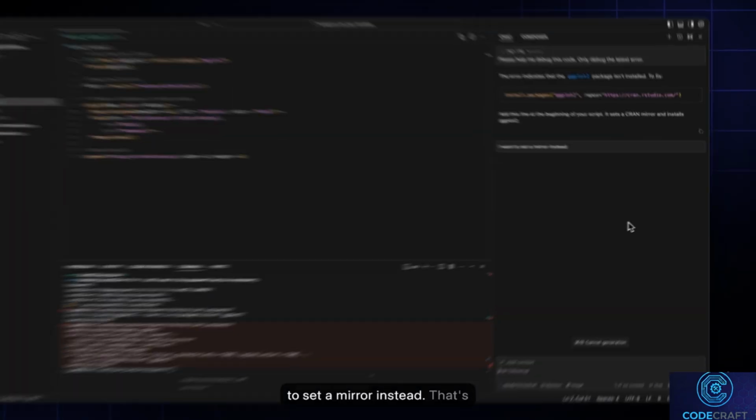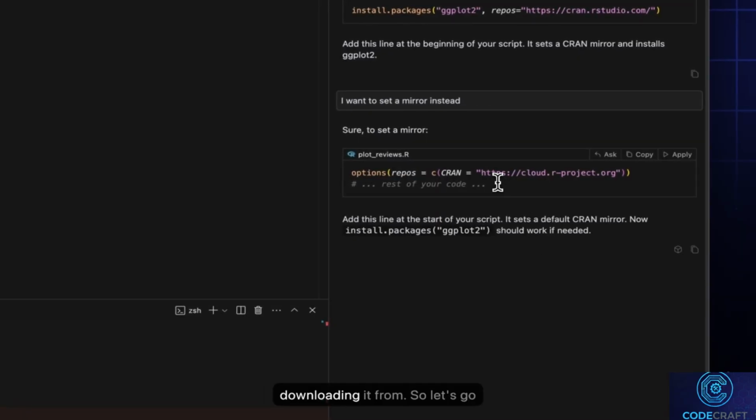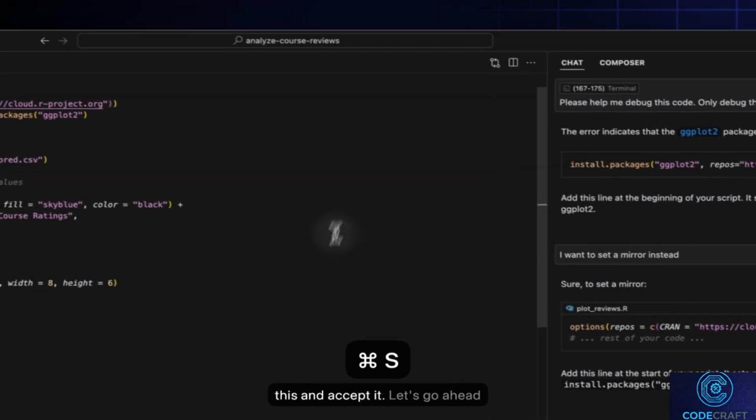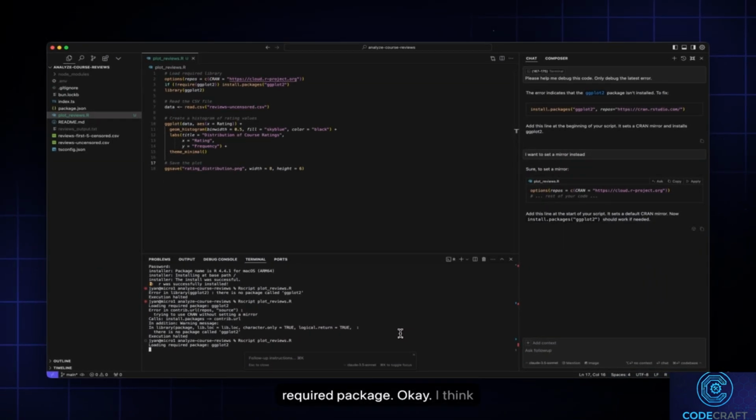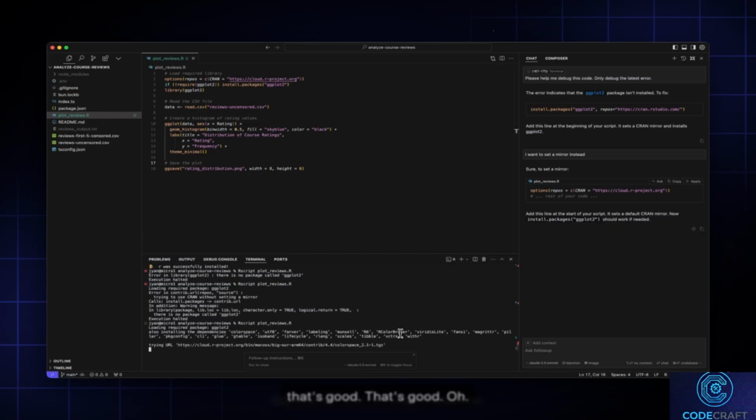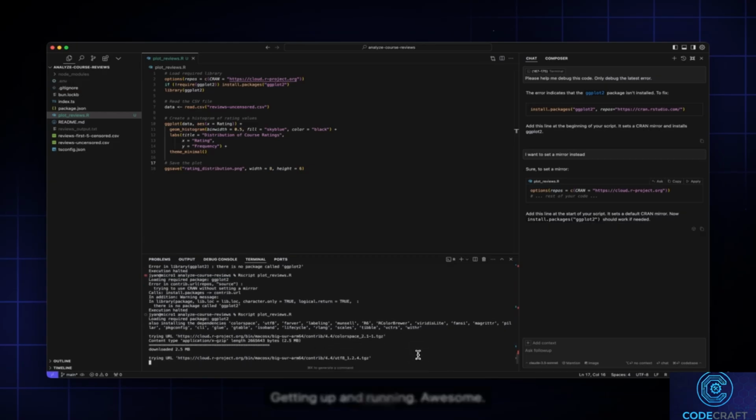I want to set a mirror instead. That's basically somewhere where you're downloading it from. So let's go ahead and see. I'm going to apply this and accept it. Let's go ahead and run it. Loading required package. Okay, I think that's good. Ooh. Getting up and running. Awesome.